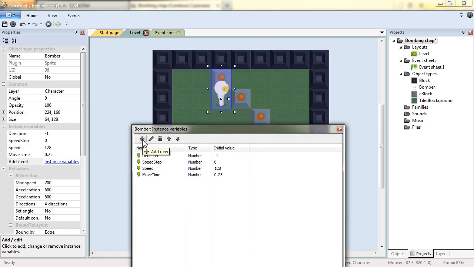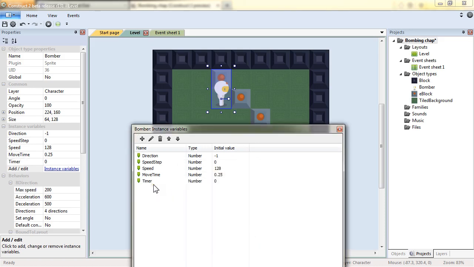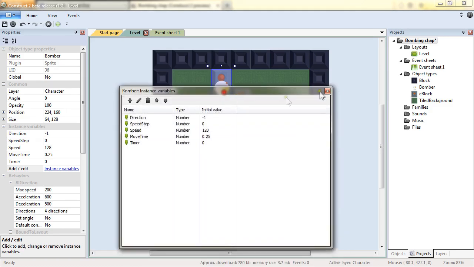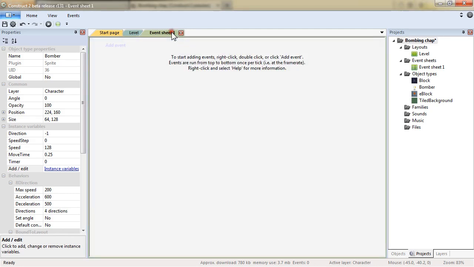And finally a timer. Keep it at 0. When I will be pressing a key, this timer and this move time will be what allows me to control the distance that the character is moving through. So for the variables it's okay, and now we can go into the event sheet.